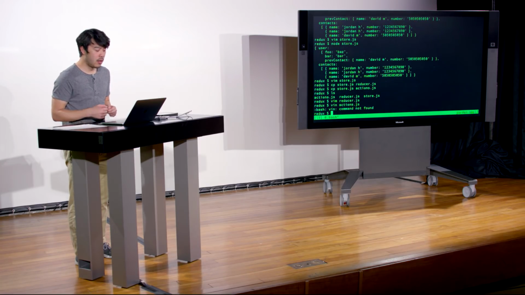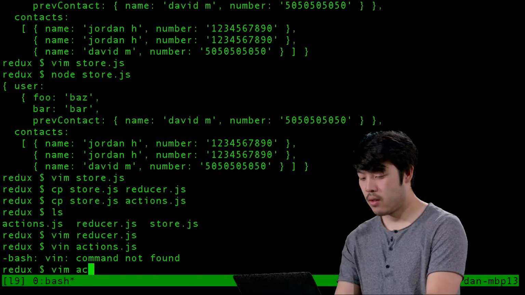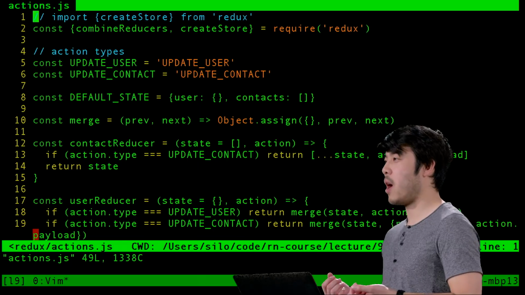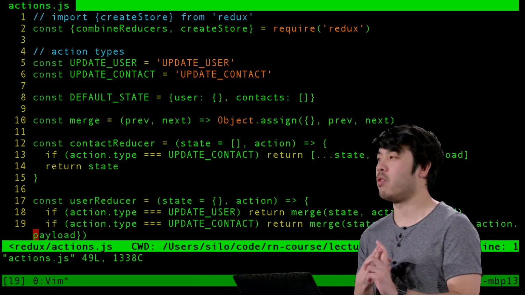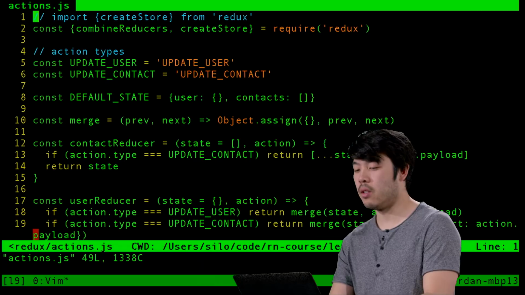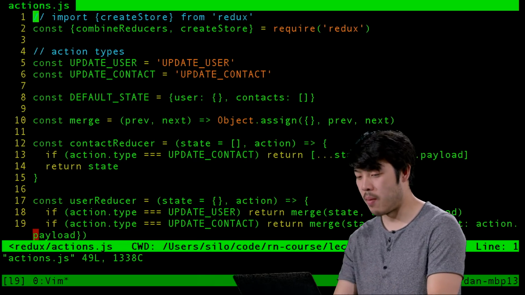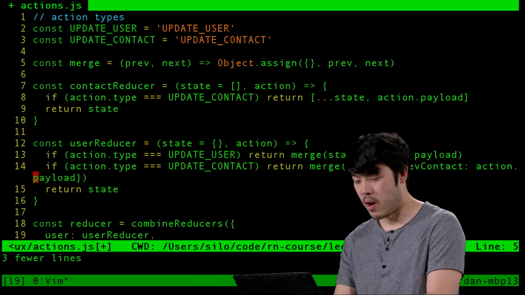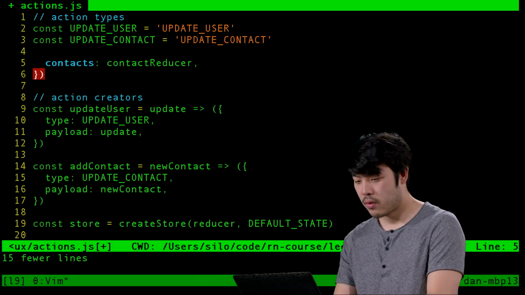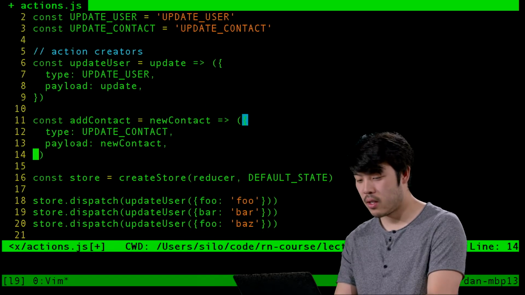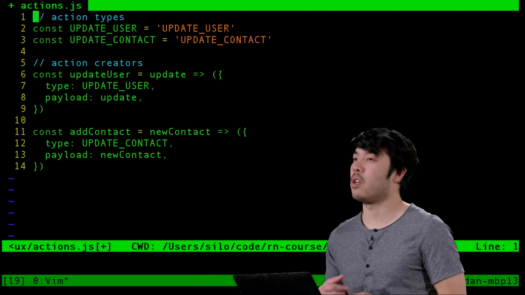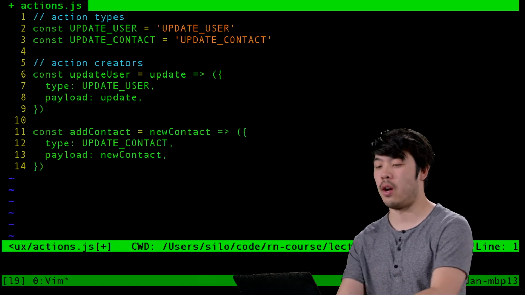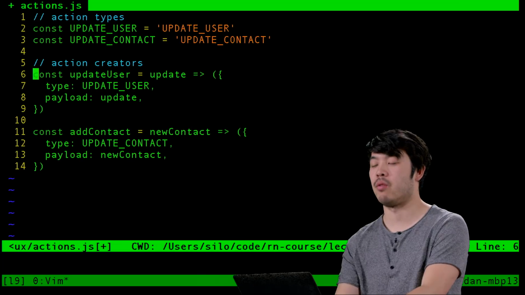In actions, what do we care about in actions? We really only care about our action types and our action creators. Combine reducers, the things about stores, we really don't care about at all. So we can just delete that. We don't care about that. We don't care about any of these reducers. But we do, however, care about the action creators. And so now in our file called actions.js, we define the things that have to do with our actions. So there are our action types and our action creators.